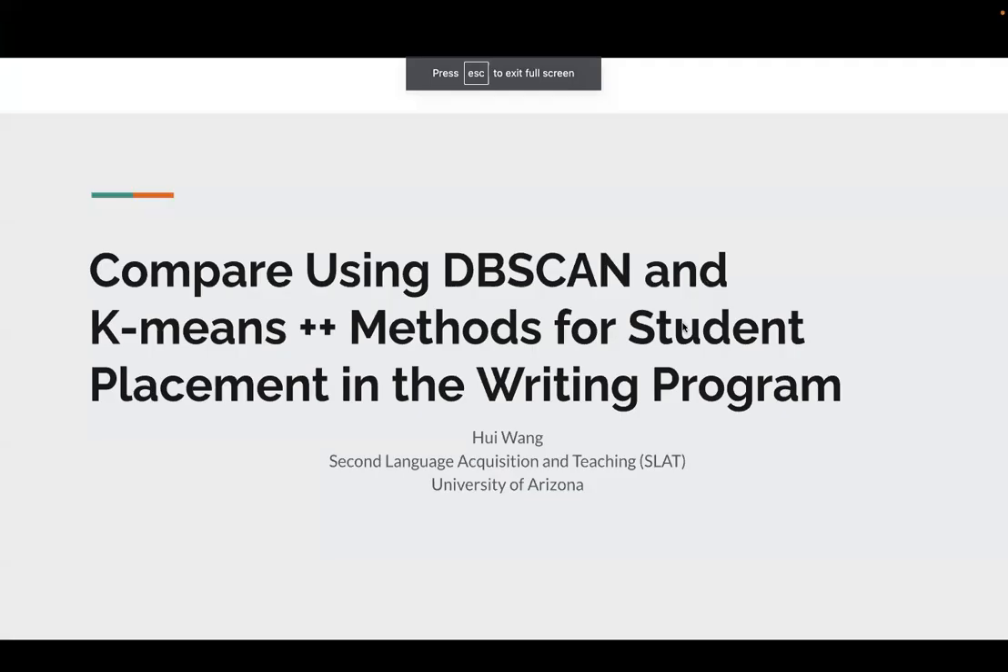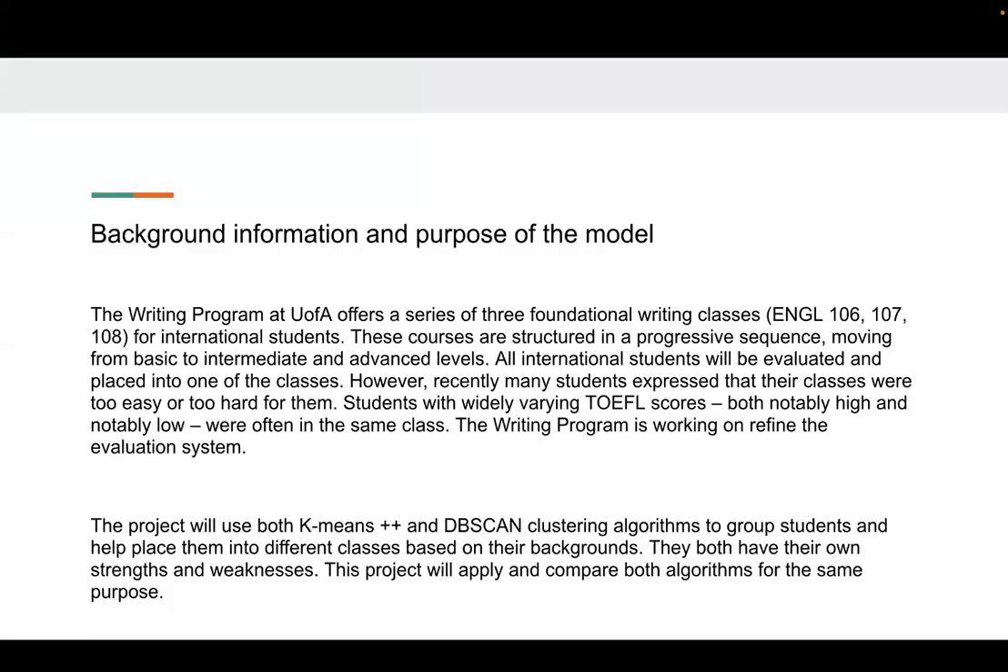Hello, everyone. So I'm going to introduce how to use and compare DBSCAN and K-means methods for students' placement in the writing program. Background information and the purpose of the model.